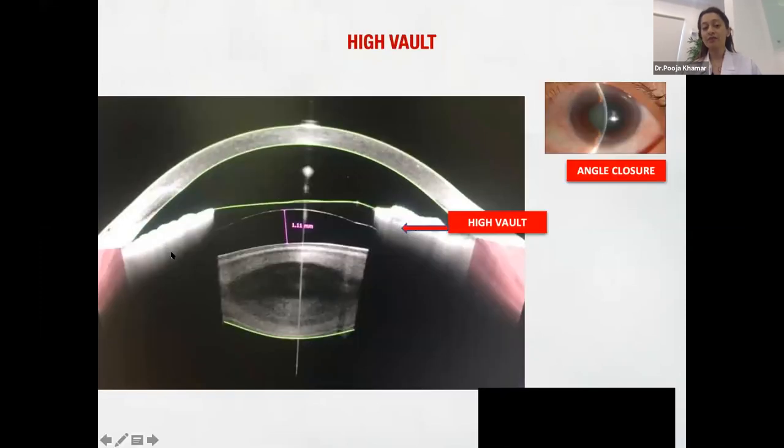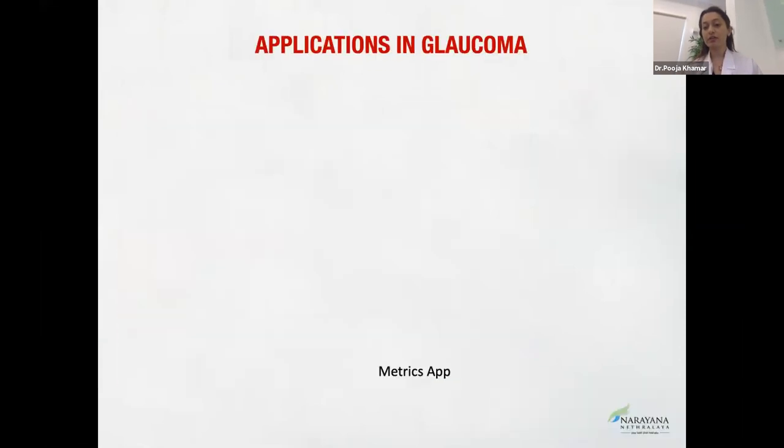Also, a lot of times you see that your plate haptics are turned inside, and your ICL is not in place. It will also give you an idea, because there will be a difference between the two. It will not be even in all the meridians. So you can go into each meridian and measure your vault in each meridian. So these are the two things.